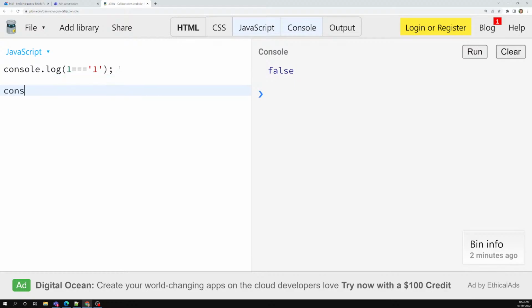Now let's say I have another one, 1 not equal to 1. This is the negation of the double equal to. Not equal to 1 means 1 is not equal to 1, so you will always get false, because 1 is always equal to 1. Now if I check here, 1 is not equal to "1", this is a string 1 and this one is a numeric 1, but the answer is false only.